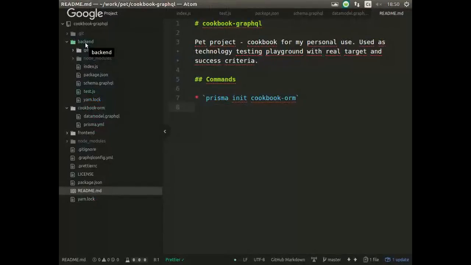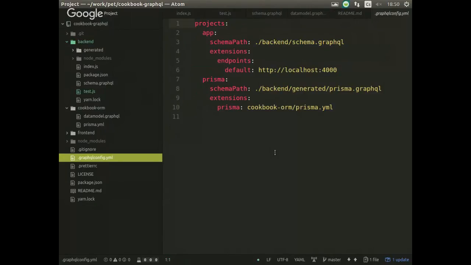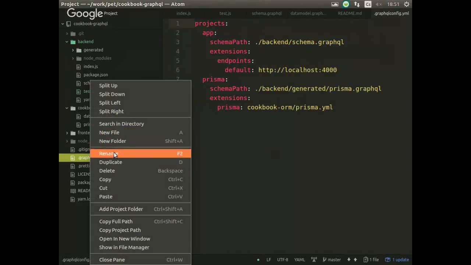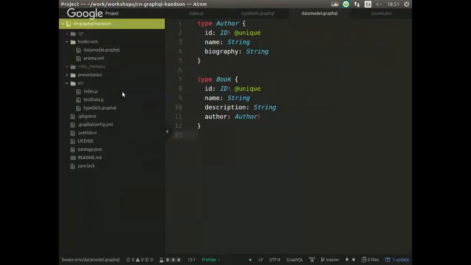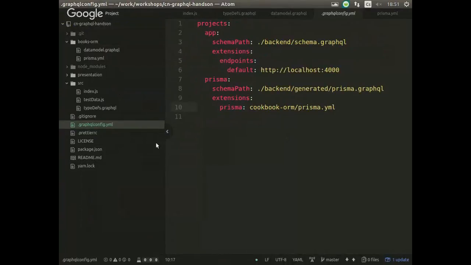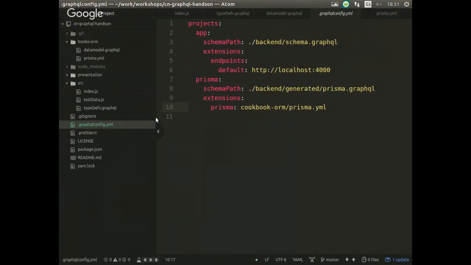And now we are going to need graphql config.yaml. I'm going to copy paste it to the project and then explain what it does. The name is graphql config.yaml. In it, you need to have the projects, two projects, app and Prisma. For app, the schema path should point to your application schema.